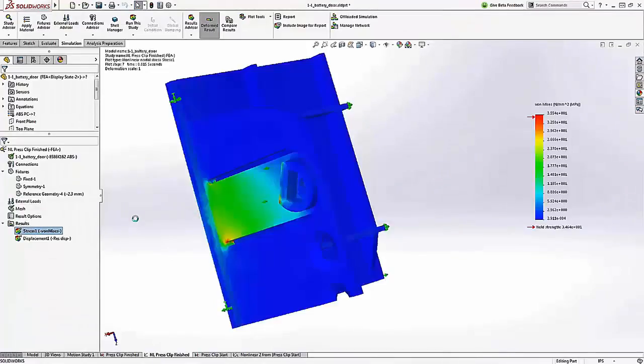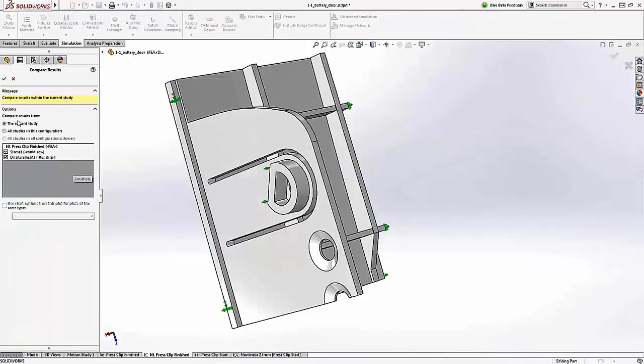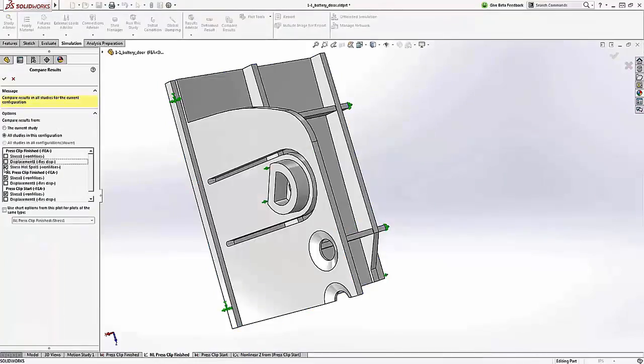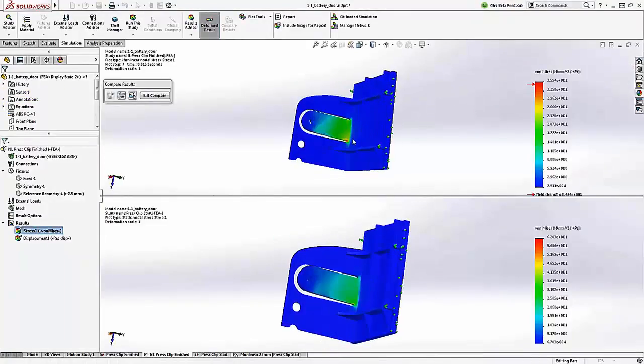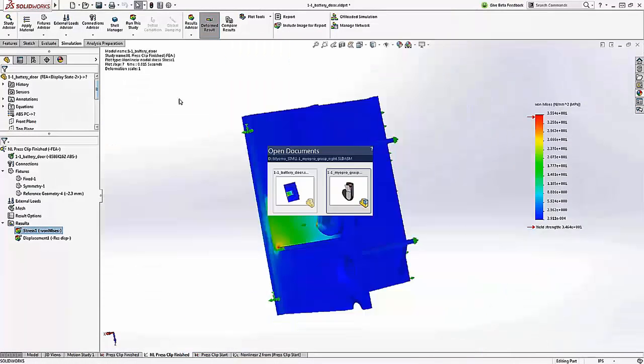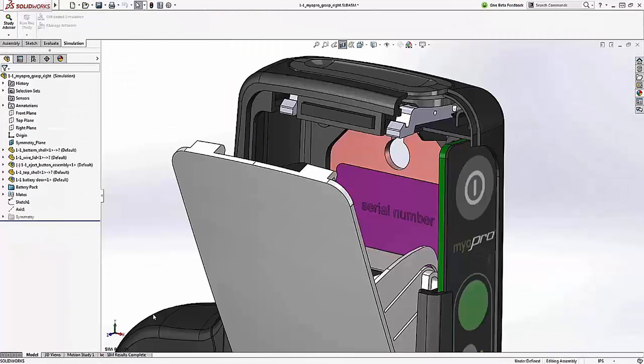Now, looking at the results from this non-linear study, we can see a more accurate representation of the stresses on the clip and gives us a better understanding of if it requires any changes. With 2017, we can easily compare the results of the study with other simulations and create the images needed to communicate the differences using the new functionality in the Compare Results tool. This is a huge time saver.